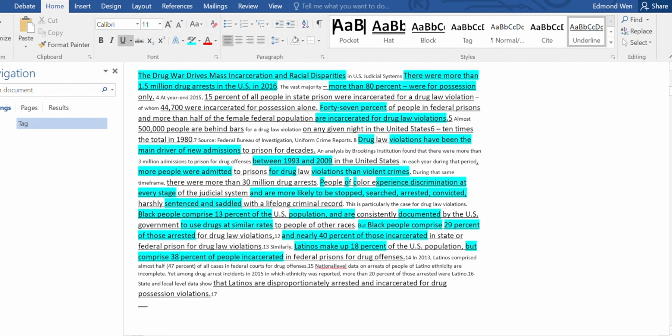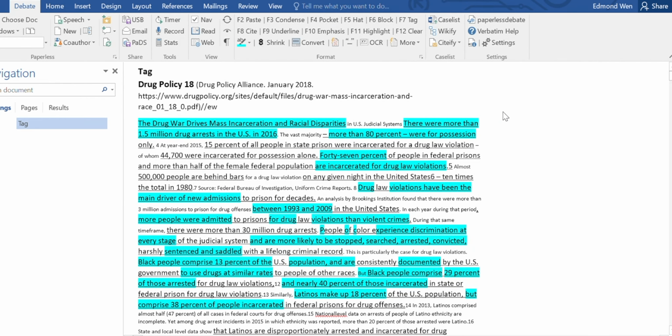This process should only include the very important parts of the evidence that make up the core of the argument. Make sure that your highlighted evidence has sufficient reasoning for your arguments. If it does, then you're almost done with the process. Once you're done cutting your evidence, you should tag your evidence.